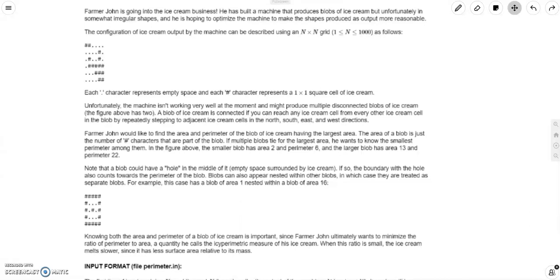Today we will be tackling the USACO January 2019 problem number 2, Ice Cream Perimeter. So the problem's essence is Farmer John has an n by n grid of ice cream where a hashtag character represents a 1 by 1 cell of ice cream and a dot represents no ice cream, an empty space.